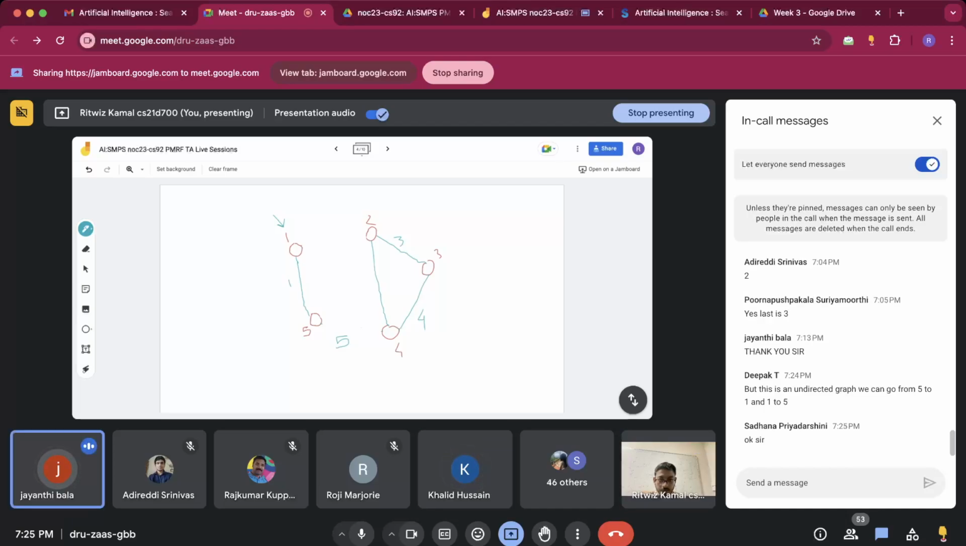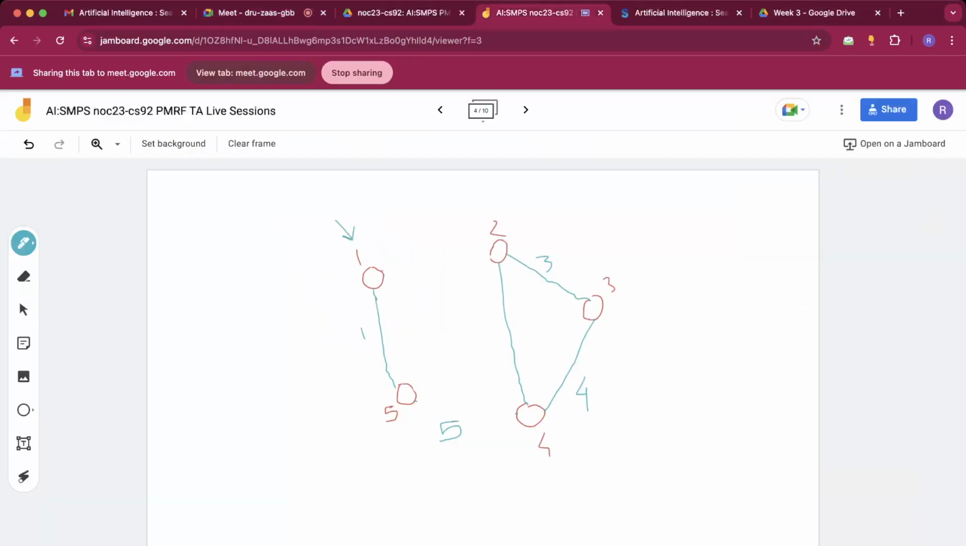Okay, sir. I also think I found a counter example. Okay, then yeah, tell me. Can you draw n equals 7, with 7 vertices? Sure, let's draw that.